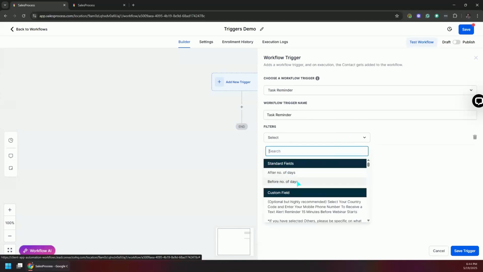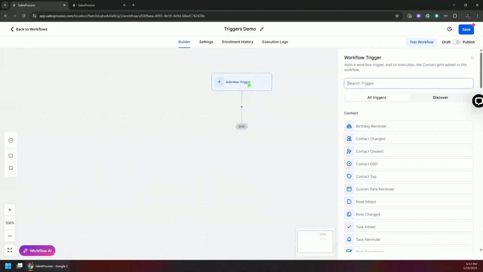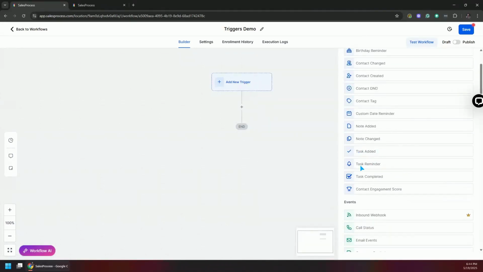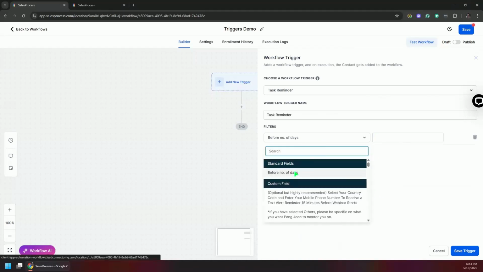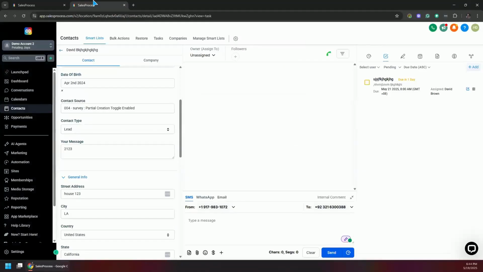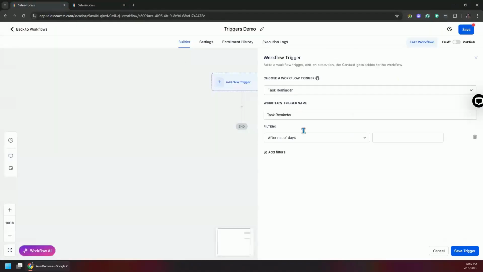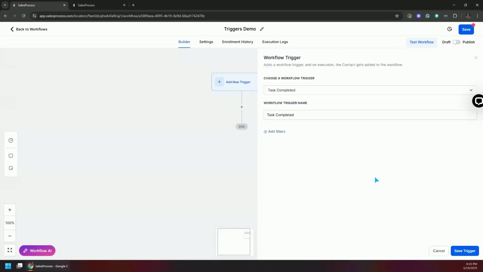After a number of days, before number of days, like I would select the task reminder to be 2 days before any task that is assigned to me. The task reminder will come in handy. That should send me the reminders before 2 days to take that particular task action, or after the number of days, like this one, after one day, I know that task is already completed. So I would do that, and it will fire up the trigger and will start the automation. The next one is task completed.